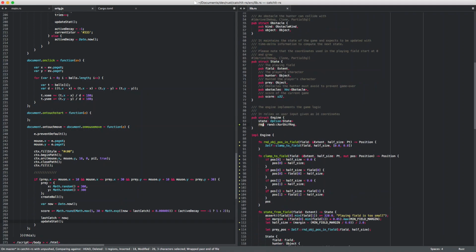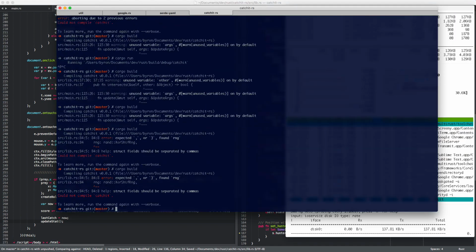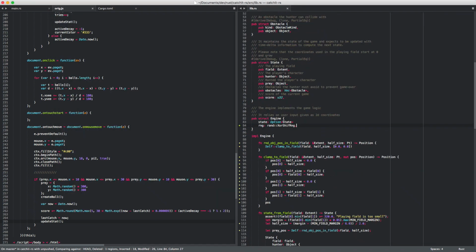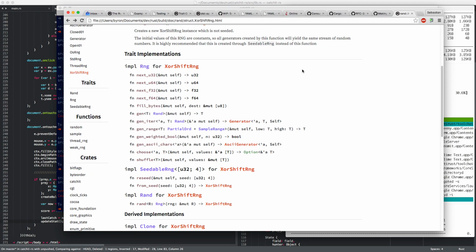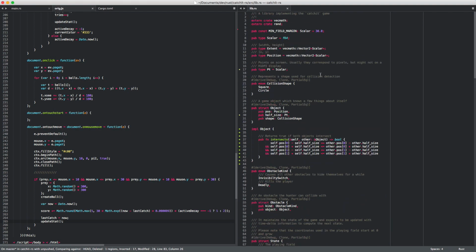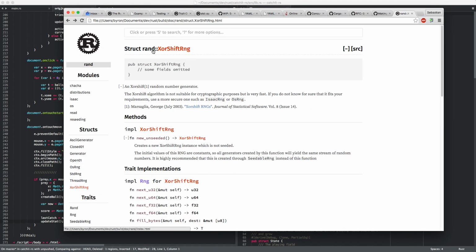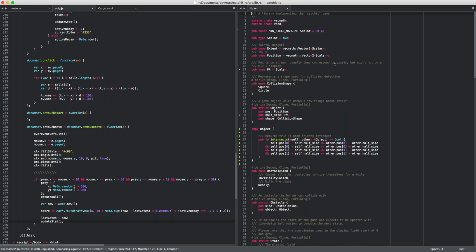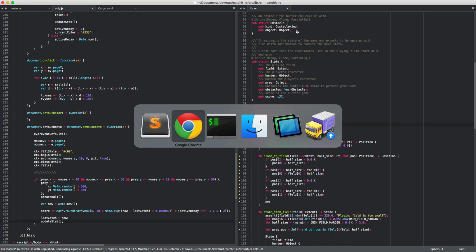Oops. It could, if I would get the various syntax errors out of there. Undeclared type name XorShiftRng. Am I not using rand? I don't have to use rand if I go in the directory directly. Did I put a typo in there? Yes, I did. Here we go. New chance.